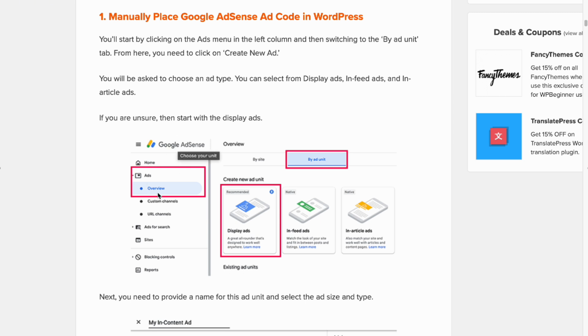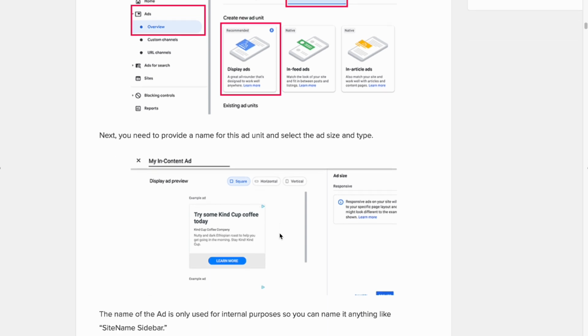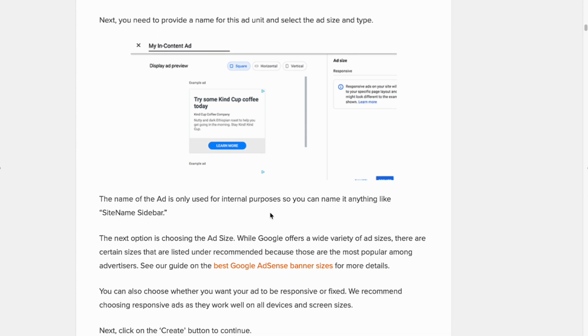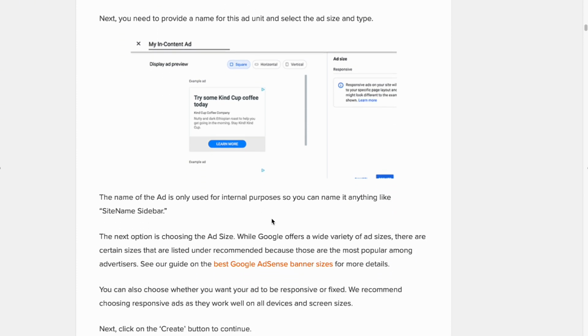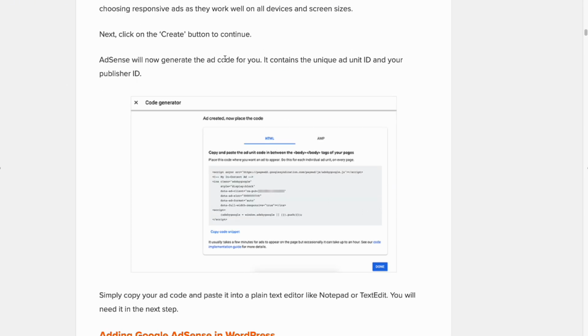You go to Google AdSense, overview, display ads, and then go add by unit. Once you have done that, you will need to provide the ad name for this ad unit and the ad size and type. You can name it anything. This is an example right here, site name sidebar. Then you generate the ad code, so that it will uniquely get a unit ID for you.